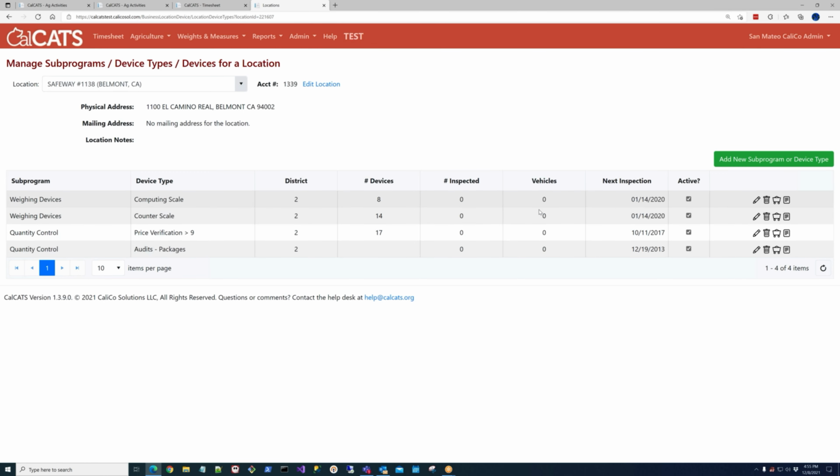Some of the data in here may not be completely up to date, but the number inspected is the number of these devices that were marked as inspected on the last routine inspection. We do track number of vehicles. If the device type is a vehicle mounted type of device, then the number of vehicles will play into the device registration invoicing. So it's important to keep track of how many vehicles they have vehicle mounted devices attached to.